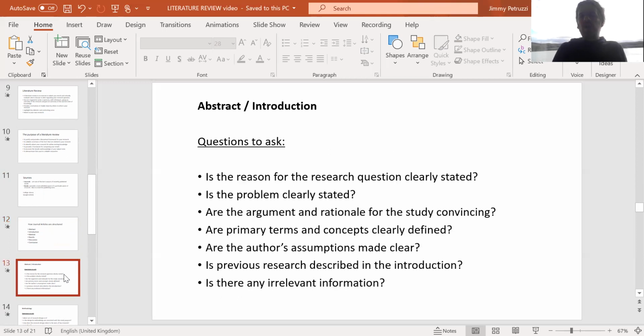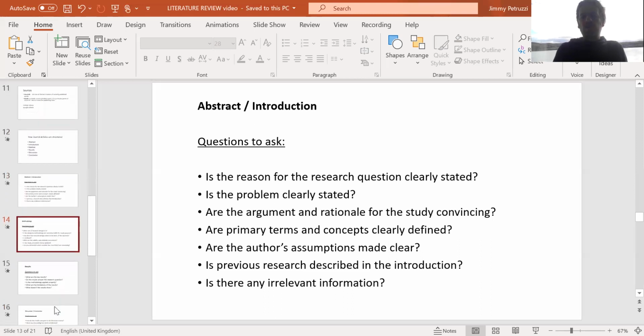The questions you ask around the abstract and introduction are as follows. Is the reason for the research question clearly stated? Is the problem clearly stated? Are the argument and rationale for the study convincing? Are primary terms and concepts clearly defined? Are the author's assumptions made clear? Is previous research described in the introduction? Is there any irrelevant information?